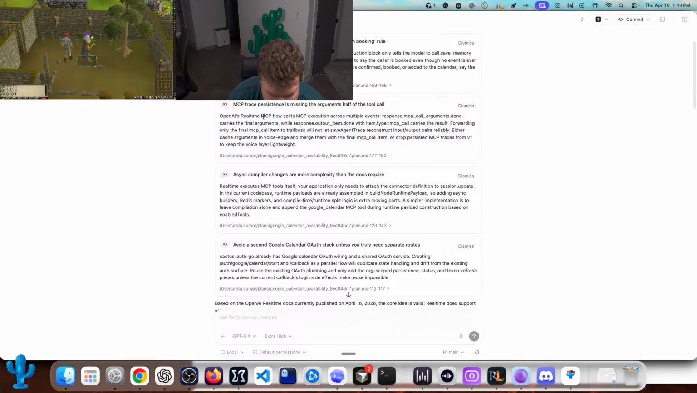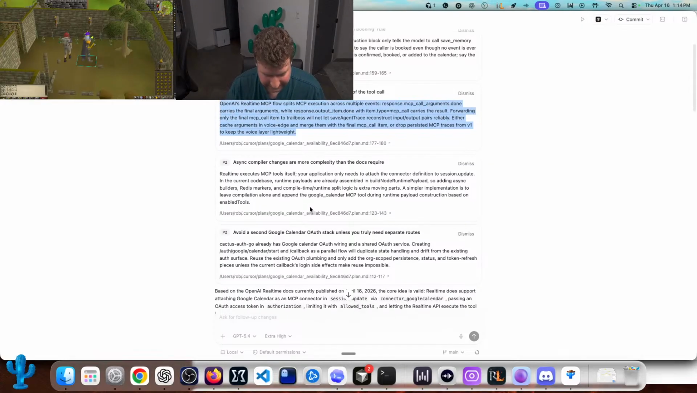Let's see. OpenAI's real-time MCP flow, multiple events. Okay. Sponsor. To trails not saved. Agent trace or starts input.